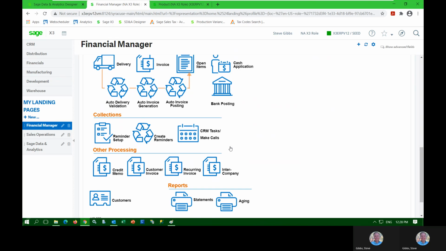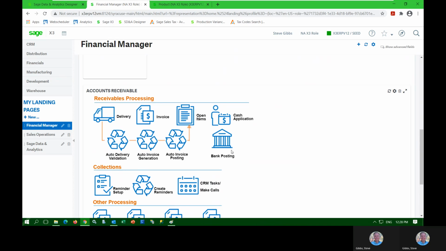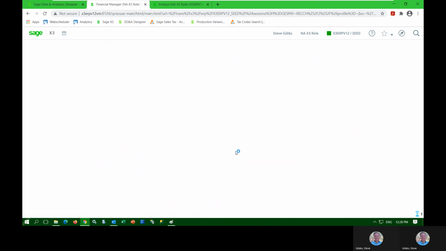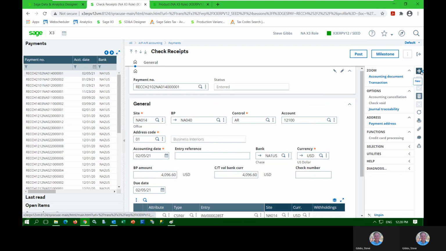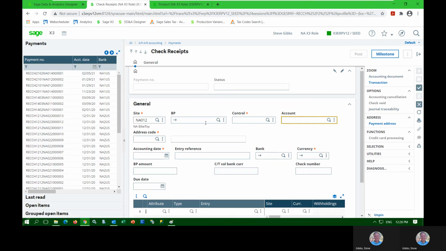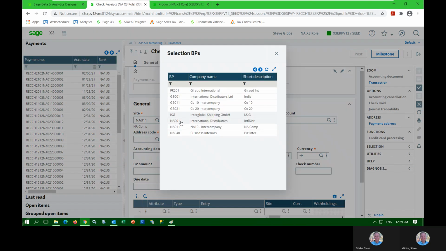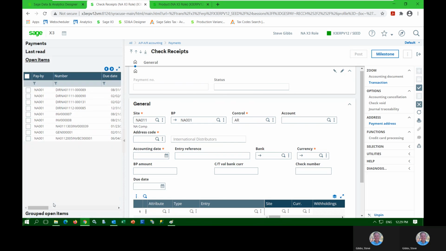That's past due invoices. Now you can go in, cash application, you can manually enter in your receipts from your customers. Probably the best way is to try to automate that through bank feeds. But if you needed to apply cash manually, you can just click this option. Maybe we've got a receipt in from a customer called International Distributors. Let's try a different site here. International Distributors. And go to open items.